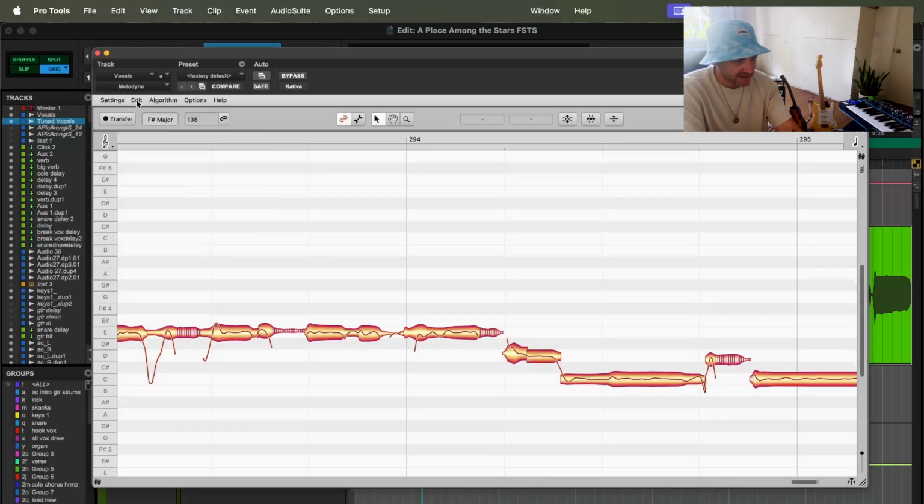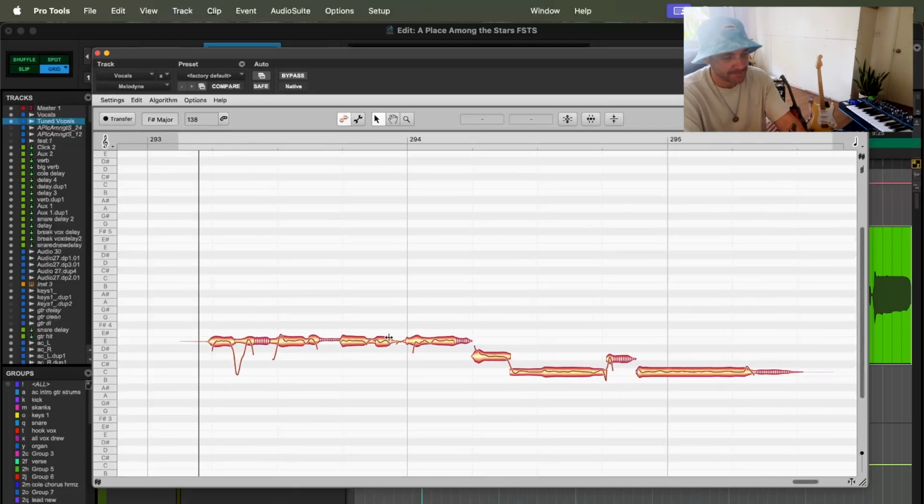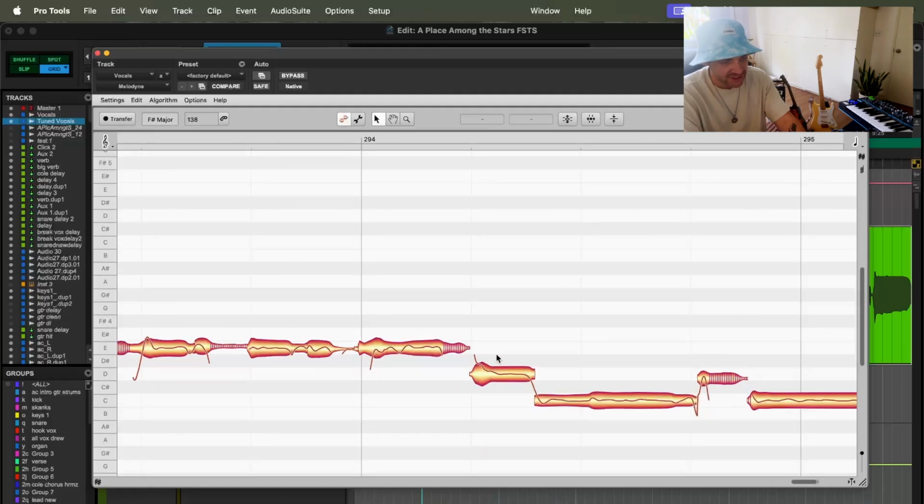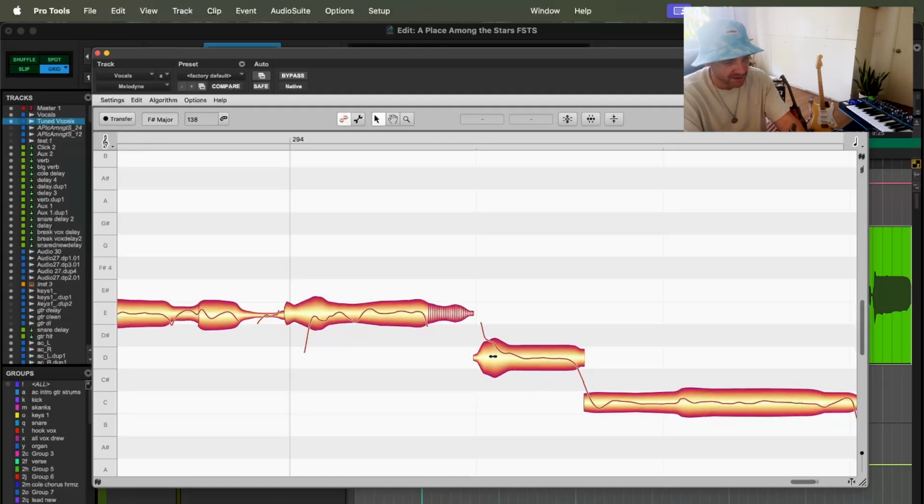So I'm going to leave that there because I like that scoop. But if I had wanted to get rid of it, I could use that splitting tool and manually tighten it. And that's where Melodyne really shines when compared to a lot of the other tuning software tools and plugins, is you can get super granular with it.